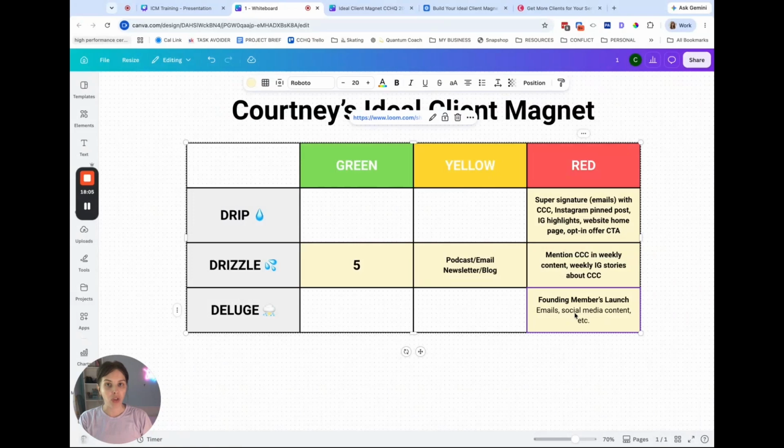Then when I do my big launches and promotions, I'm going to get a deluge of sales. That's why it's called that. But I'm going to get even more deluge of sales because I've been doing drips and drizzles, but I'm also going to get sales in between the launches because I'm doing drips and drizzles. Okay. So you can see how all this starts to fit together.